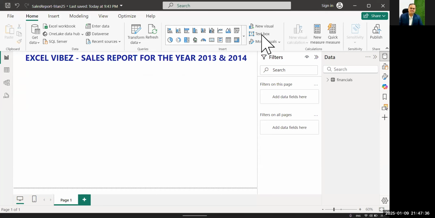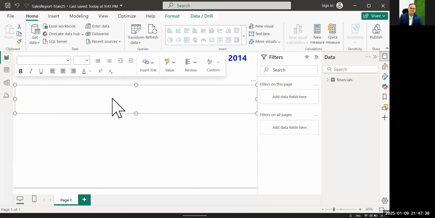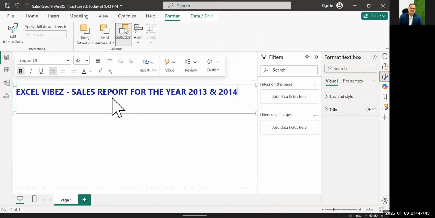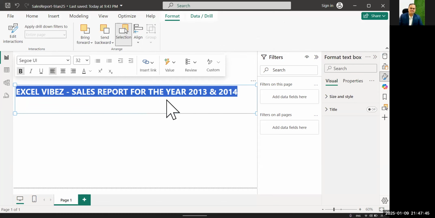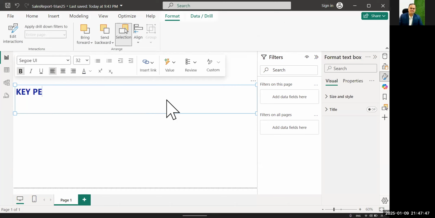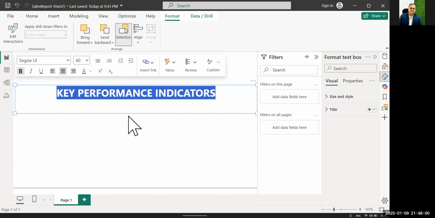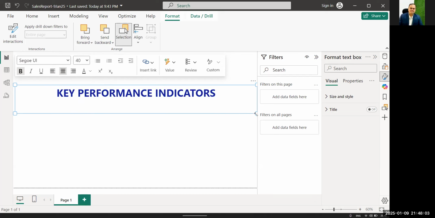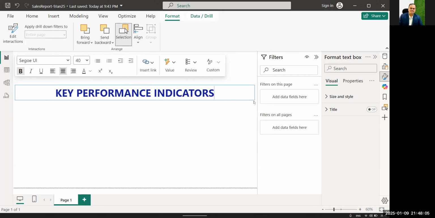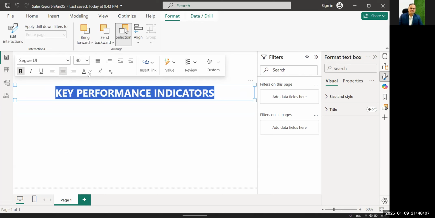Or what you can do is, if you don't want to do that, insert a new text box, and I've pasted this. Now, instead of this, I want to write key performance indicators. And we'll bring it into center, and we can increase the font size a little bit, 40, let's say. If you want to change color or anything, you can do that.